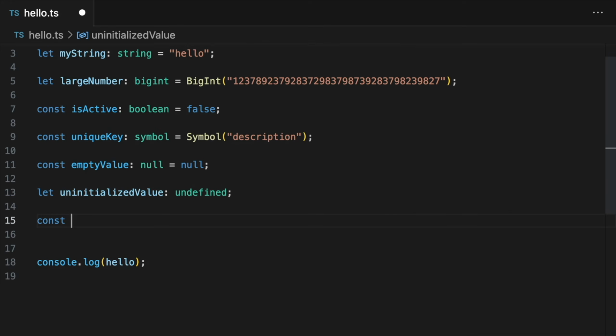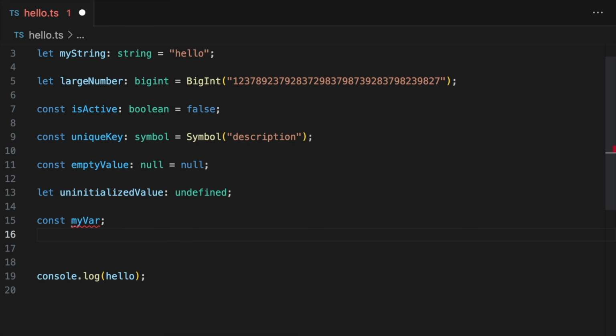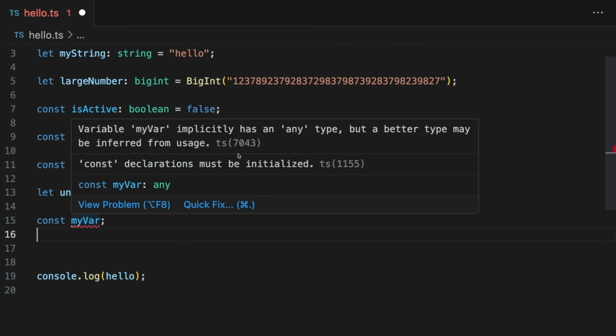Now, if we try to do basically the same, but with a constant variable, let's say my var, and just put it like that, this is going to mark me an error because this is a constant variable, and constant variables must be initialized, as you can see here.